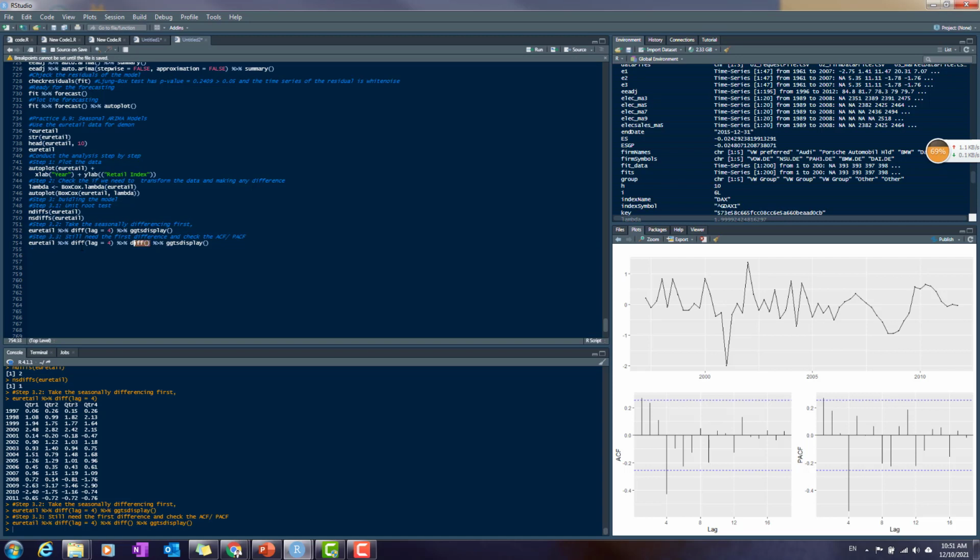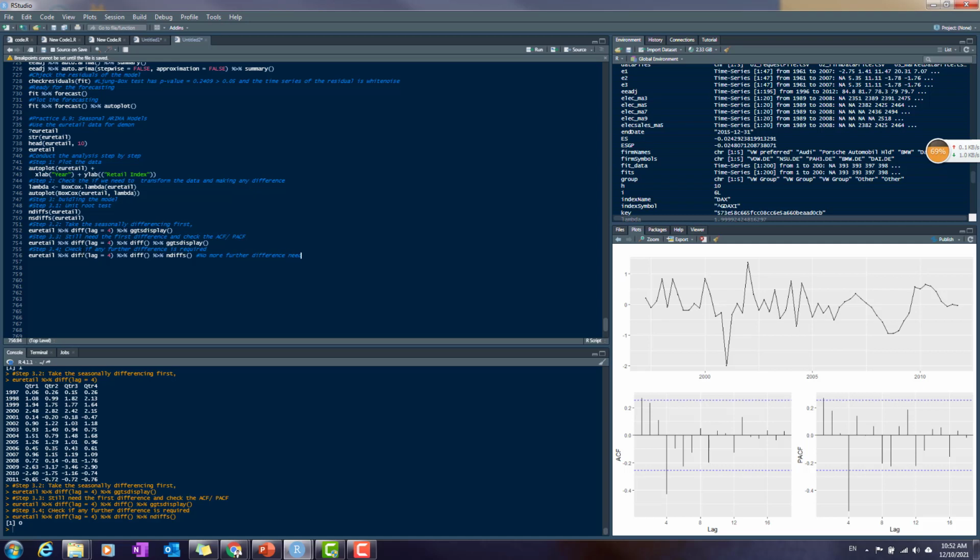I'm going to check, and I will call it step 3.4, check if any further difference is required. Okay, because we're not sure about that, we're going to check if some number of differences is still required, and it gives 0. This means no further difference is needed. That looks so good. Okay, we go into step 4 of the analysis.